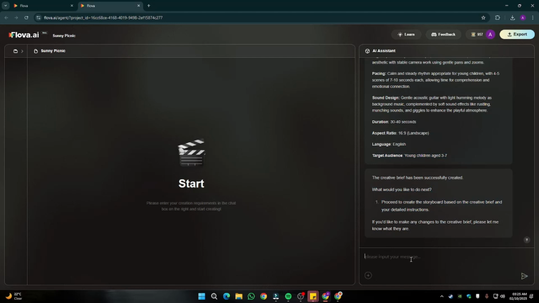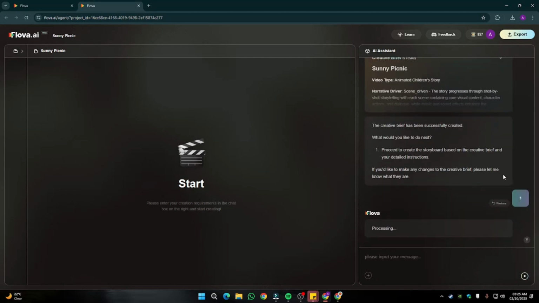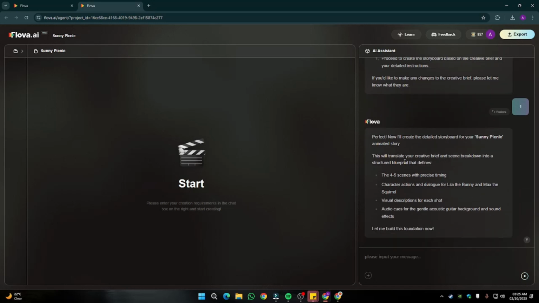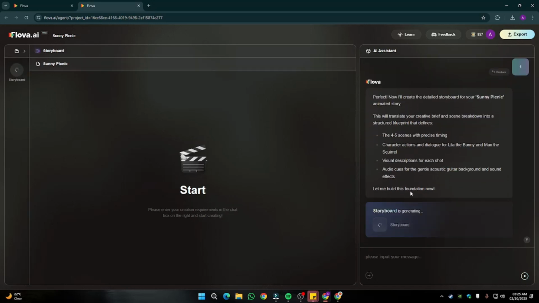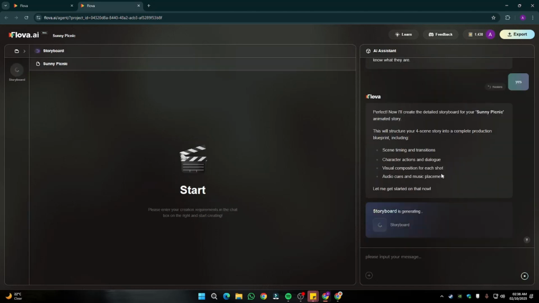So this is exactly what we're going to do. We're going to let Flowa AI do the work for you. We're going to simply be replying to the AI assistant with yes, or whatever the option would be. We'll be selecting the number one option, the first option in Flowa AI, and soon you'll realize it's going to generate everything for you, starting off with the storyboard, then images.